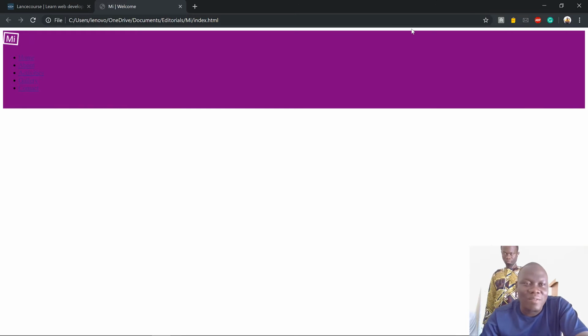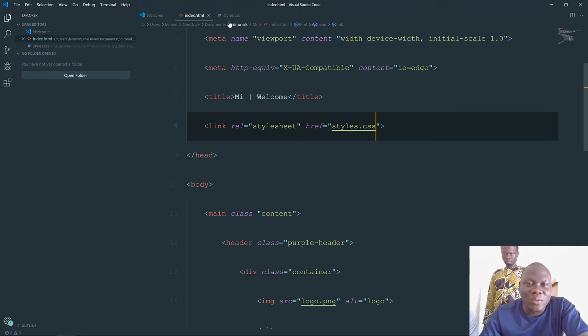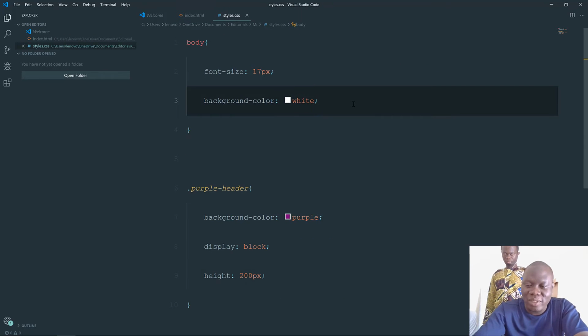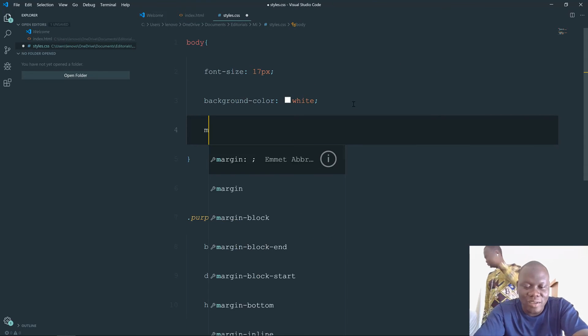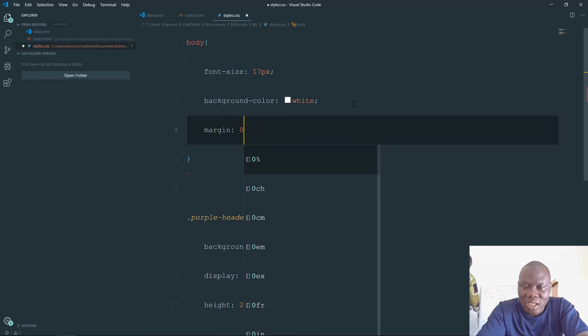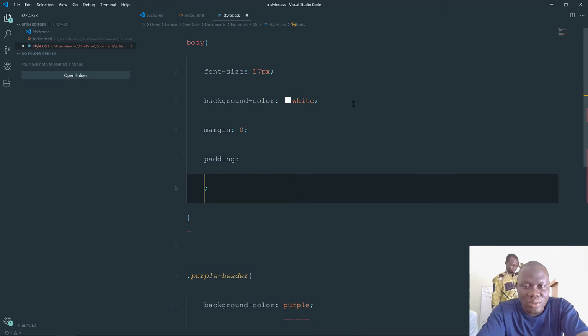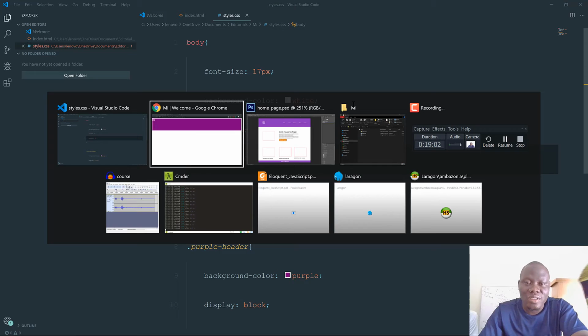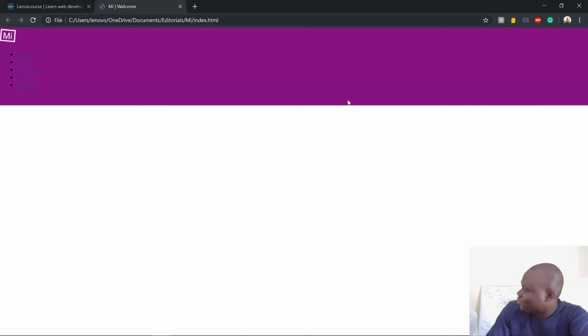But unfortunately, we have some margin over there. It's not sticky. So I think we need to start with the HTML tag itself, the body tag itself, by saying margin 0, and then padding 0, and see what we get. So we are telling the main body tag not to get any margin, not to get any padding.